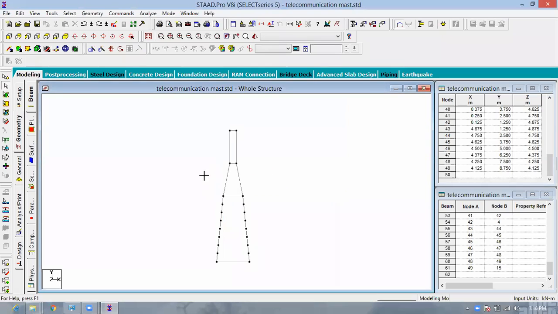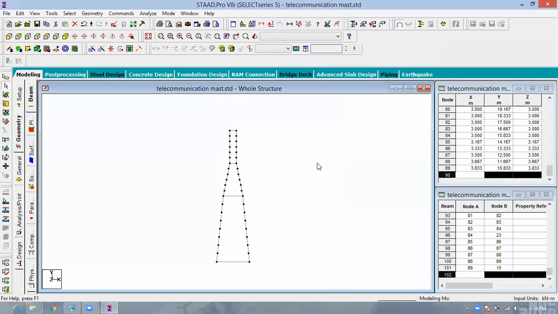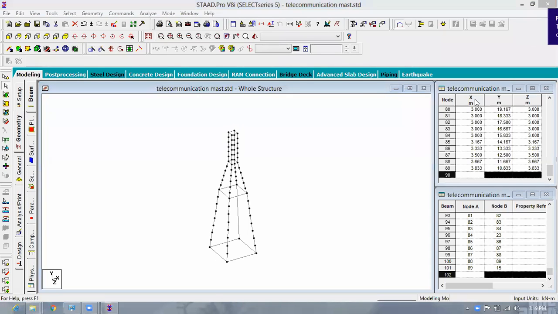I'm going to select these, and select these, and hold control and select the other one. So I'll go back to here and click on insert node and click on add points. I want this one to be 5. So I'll click OK. After clicking that, I will go to the isometric views. I want to join these things.